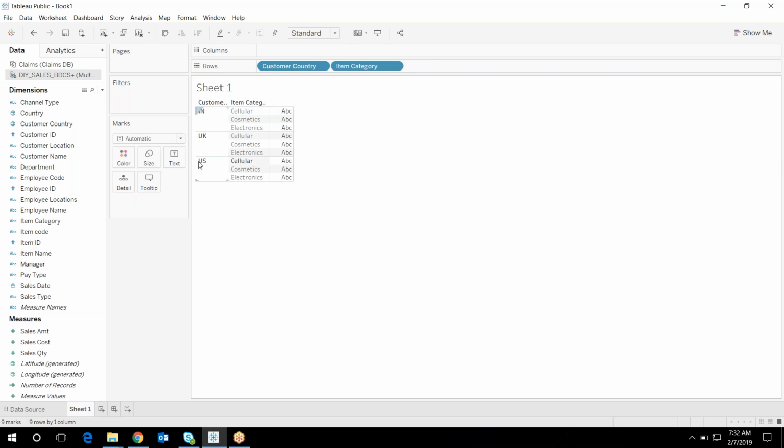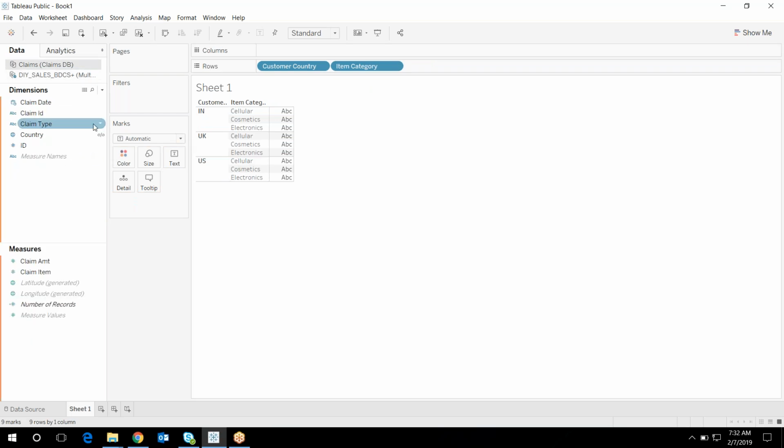Okay. Now go to claims data. You see that pin icon? Yeah, click on that. That becomes orange. Now take any of the columns from here. Let's say take claim amount from the measures, drag it onto the text.